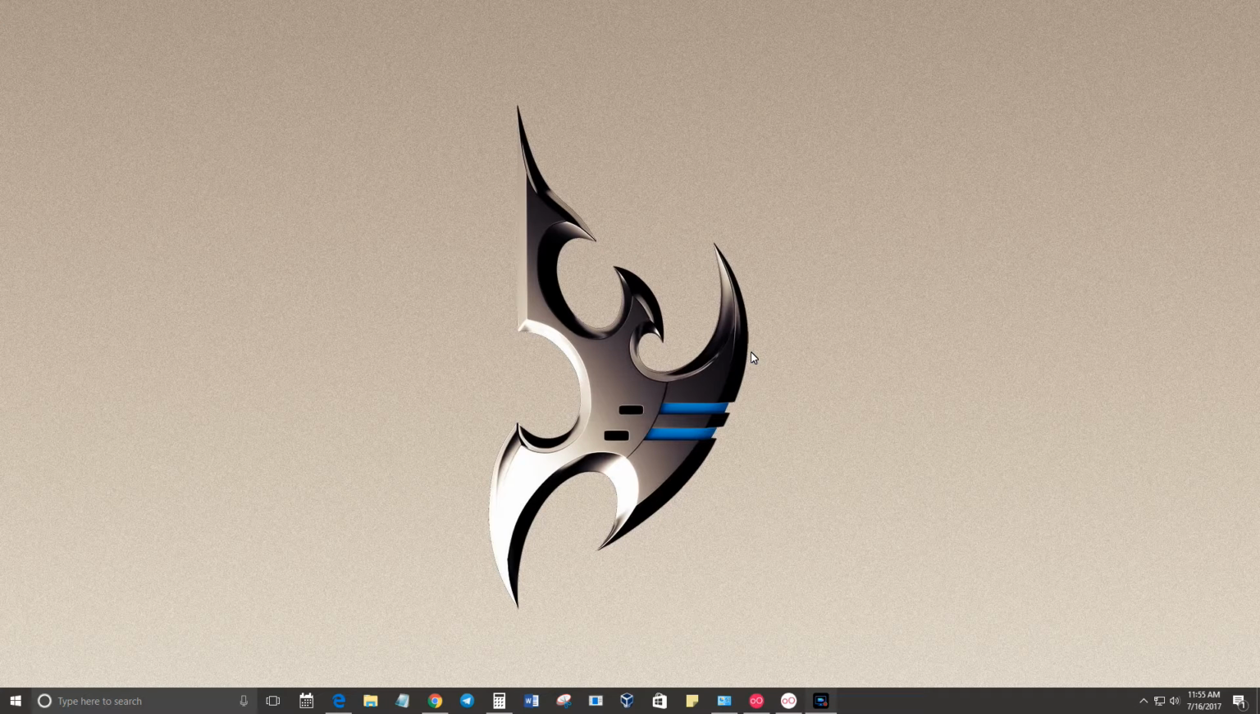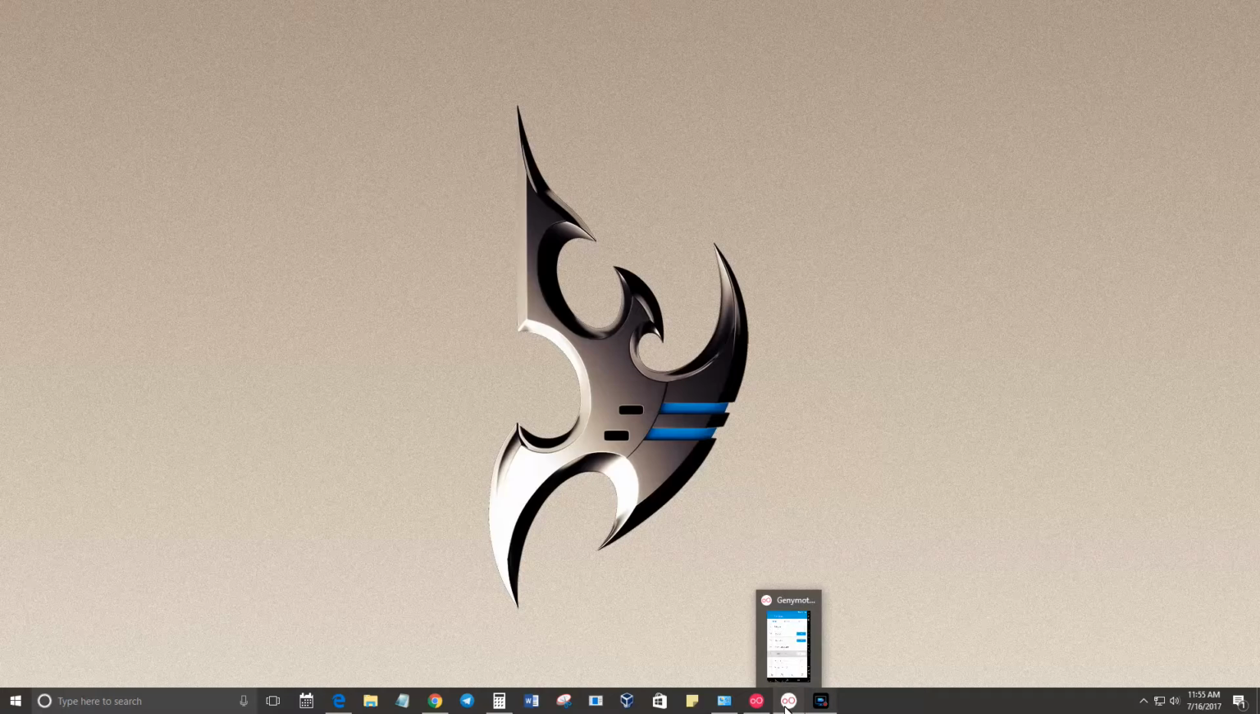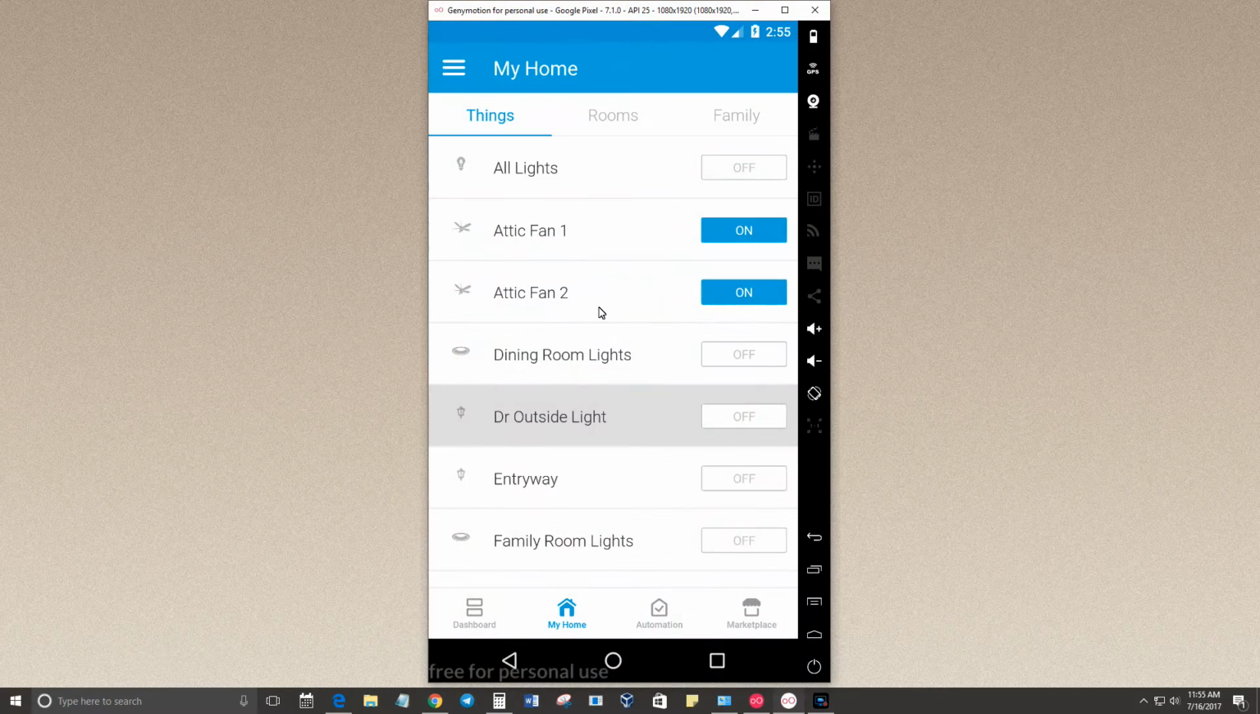Hey guys, so let me show you how to make a virtual switch for SmartThings. What can you use a virtual switch for? Well, let me give you an example. I installed SmartThings on a virtual Android app, so I can show you guys.